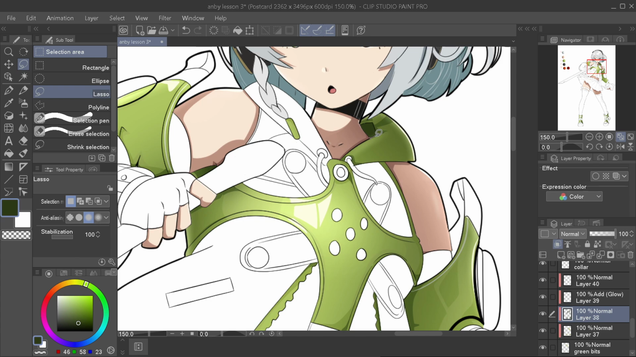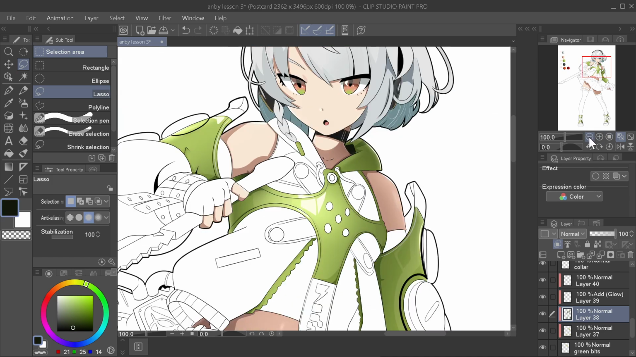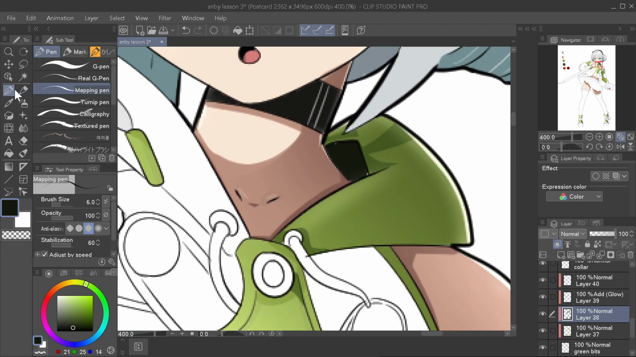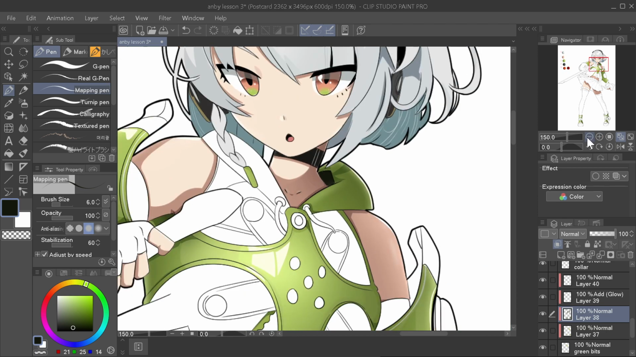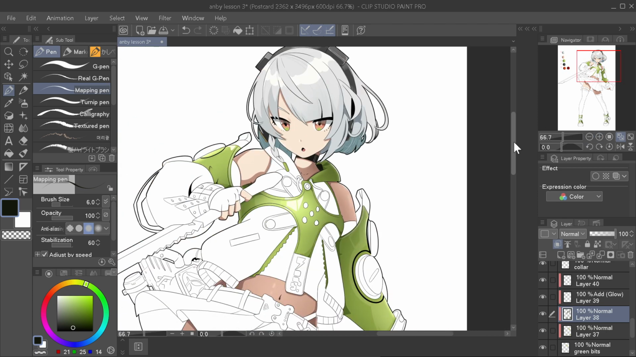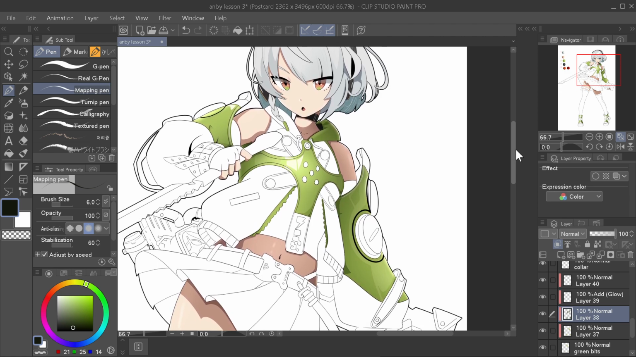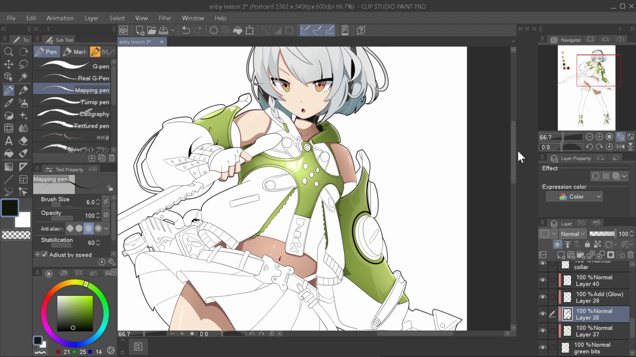So we are going to highlight this area with the selection tool and essentially fill that in with a super dark green. Not going pure black, but close enough. Okay. Fantastic. Alright, so that should finish it up for the green bits.